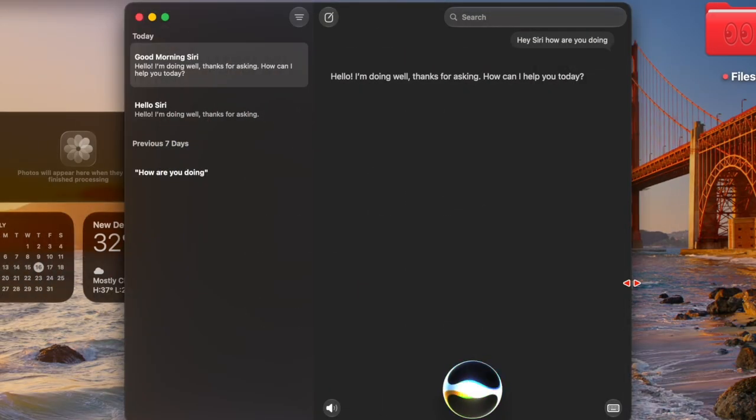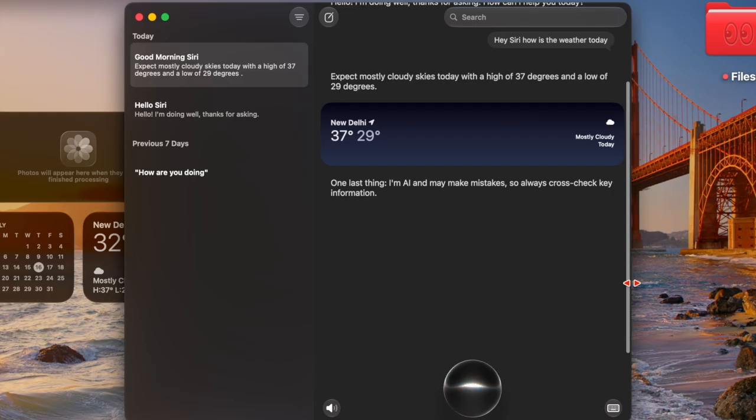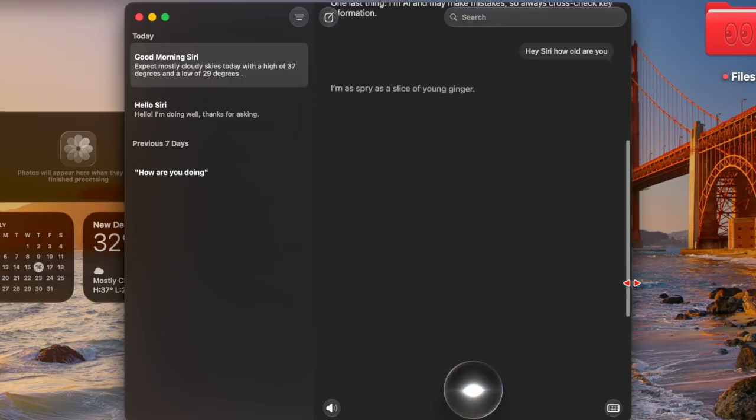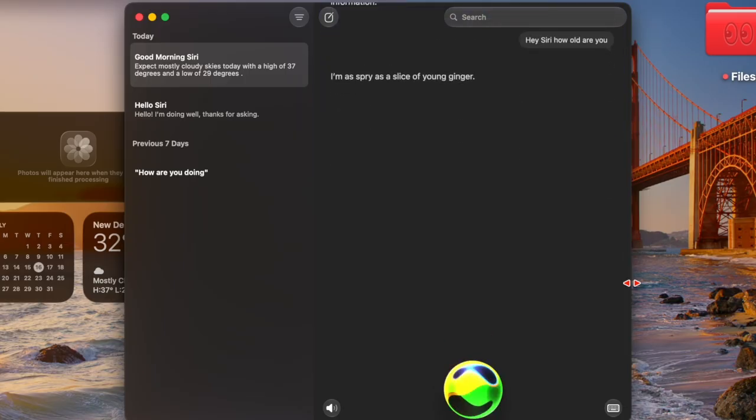Switching back to Siri Classic in macOS 27 Golden Gate is a quick way to enjoy the familiar Siri experience while still benefiting from the latest macOS improvements. If you ever decide to try the newer AI-powered Siri again, you can easily switch back by revisiting the same settings. And that's all there is to it.